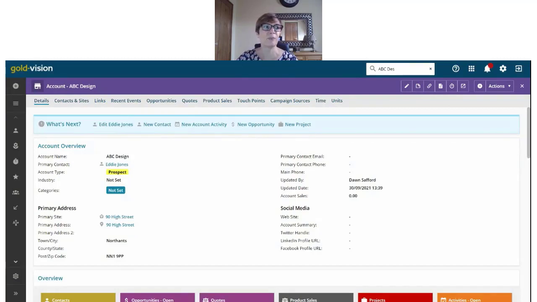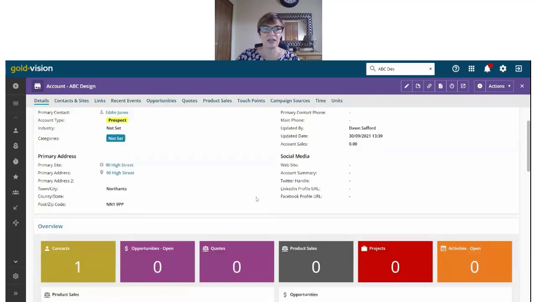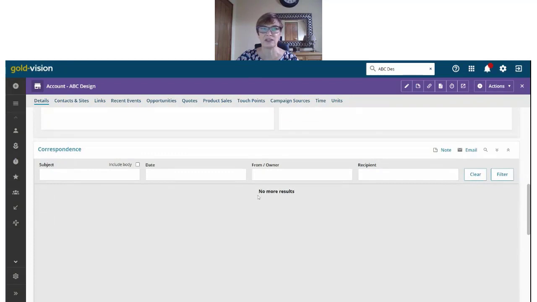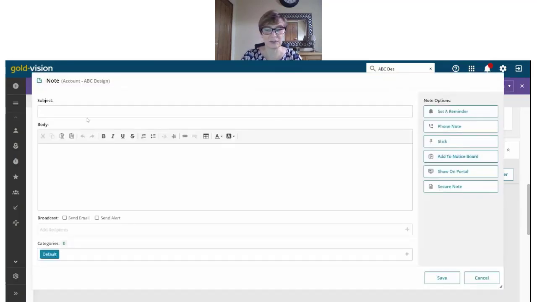Here we can view key information, for example, widgets, dashboards, and if we scroll down to the correspondence area, it is here you can view and add notes. If you have our email tracking enabled, all outgoing and incoming emails will be displayed in the correspondence area. To create a new note, click on the note icon, enter a subject. We can enter further details. We can click to broadcast to share the note with our team and save.